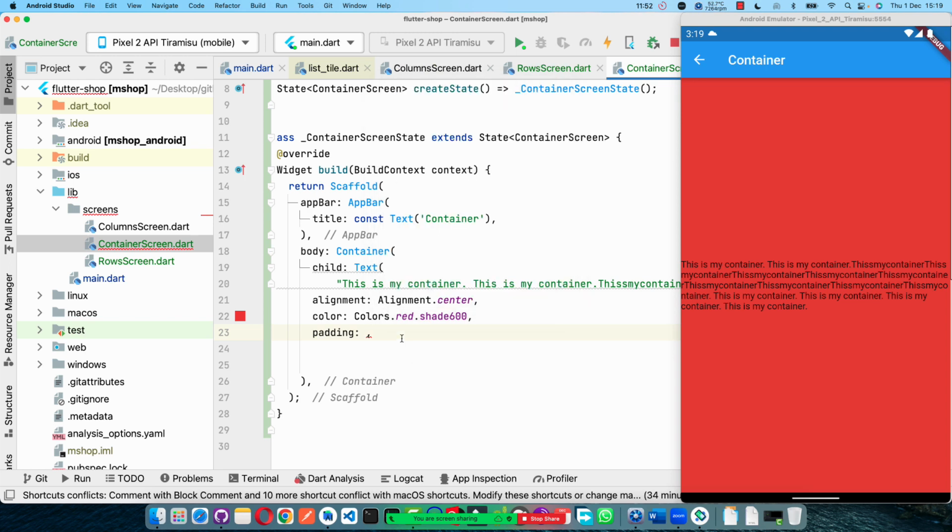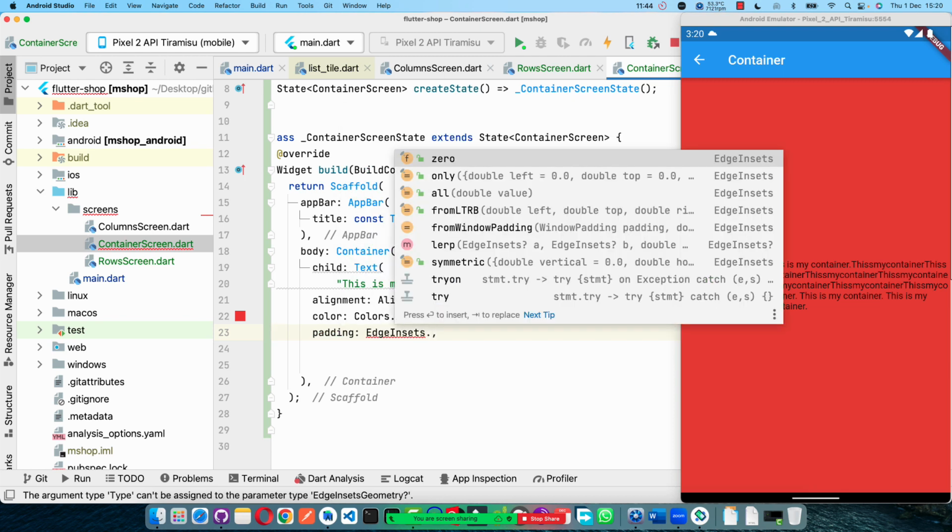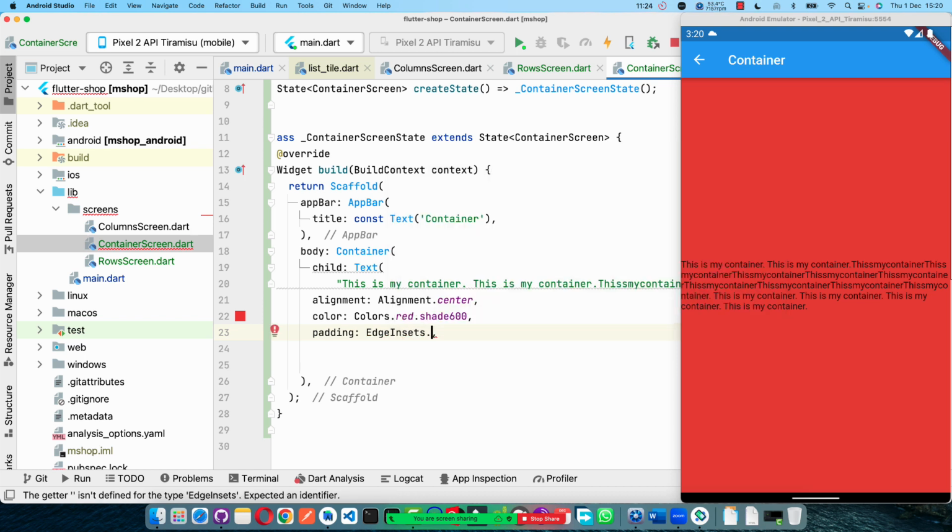Thank you. So now padding, it will take something called edge insets. So you put dot. When you write edge insets, you specify whether you want to put only or all. Then you have left to right, and then from window padding. Let's look at what we call only. So you put edge inset dot only, it will open for you a bracket. So dot only means that you want to specify padding in specific areas.